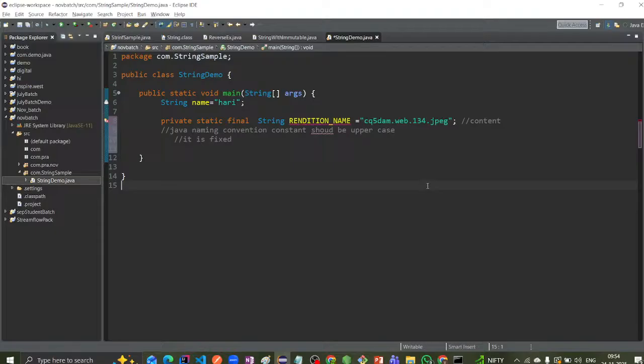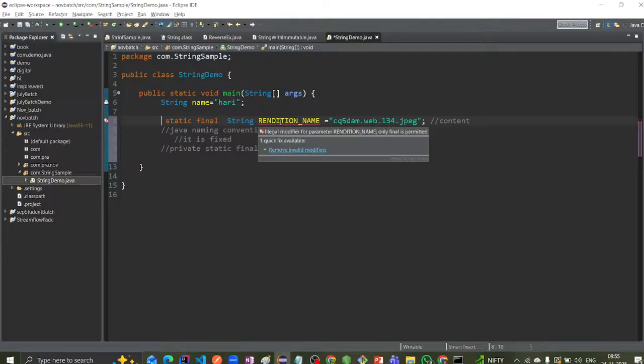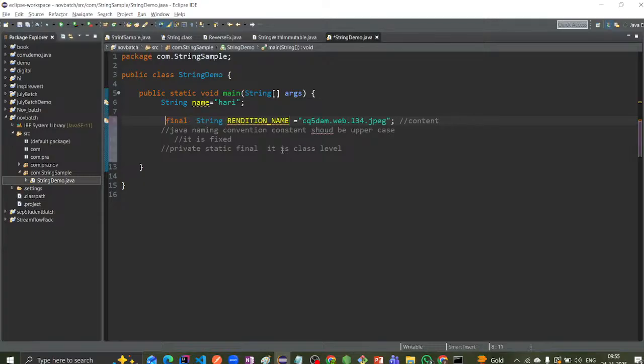Private static final is actually at the class level. Let me write here in the comments: it is class level. Java does not allow access modifiers like private, public inside the method. That is the main thing. If you remove this public, what else? It will give some suggestions: remove invalid modifiers. Okay. Then it is valid in the main method.